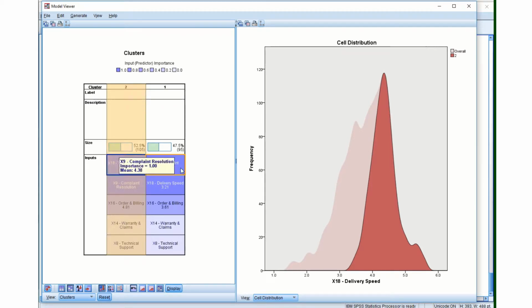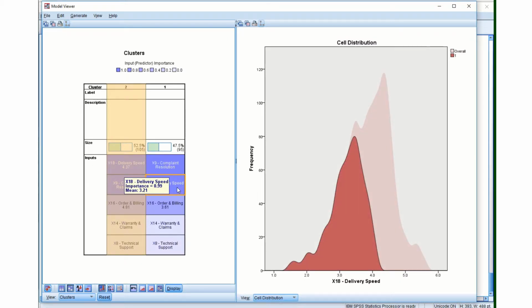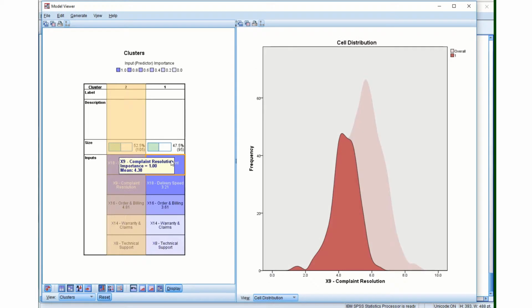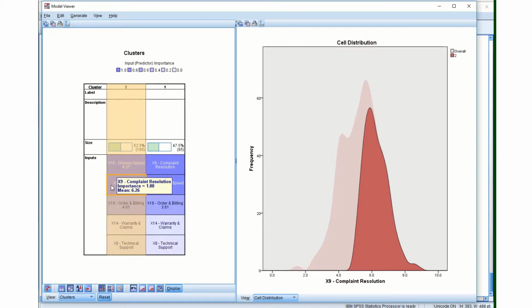So here, cluster 2 on delivery speed, they were to the far right. So cluster 2 represents people who were happy with delivery speed. This cluster 1 represents people who were unhappy generally with delivery speed, also unhappy with complaint resolution, while cluster 2 are the ones who were happy with complaint resolution. So it seems like cluster 1 are the individuals who are unhappy, and cluster 2 are the people who are generally happy. And those are the two clusters that emerge here.